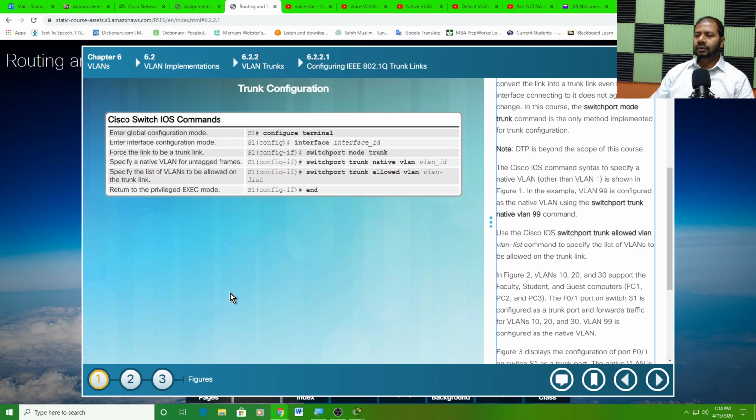Okay. So if I want to put the gigabit port as the trunk port, then I'm going to go to the gigabit interface. I'm going to type interface ID, switchport mode trunk, and the native VLAN could be 1, 99, anything, whatever. And switchport trunk allowed VLANs. So I'm going to at least put a trunk mode.